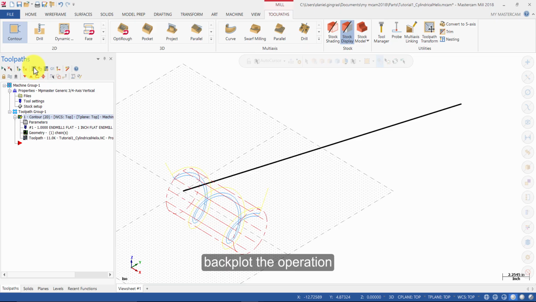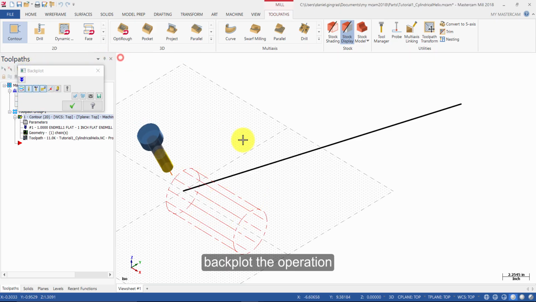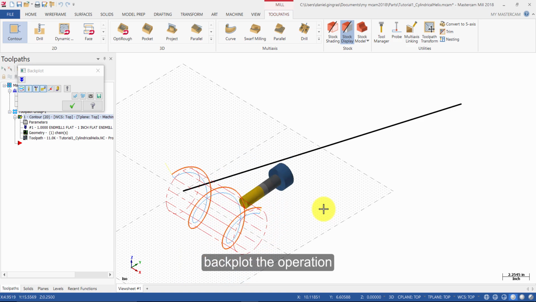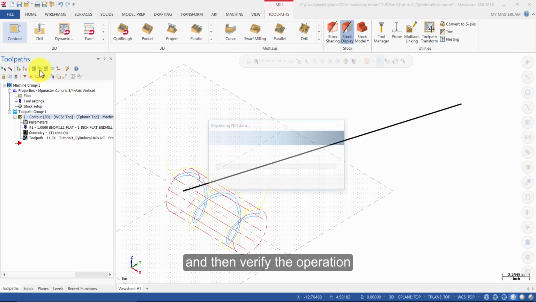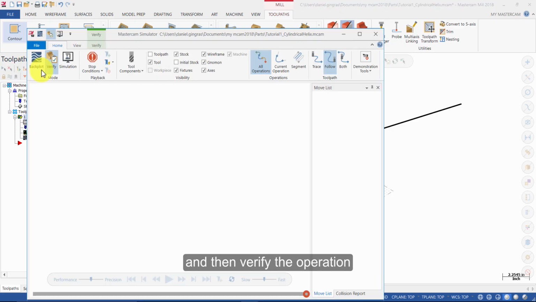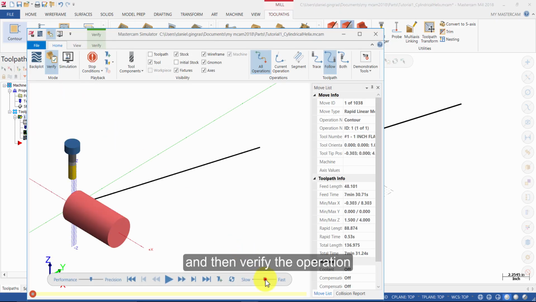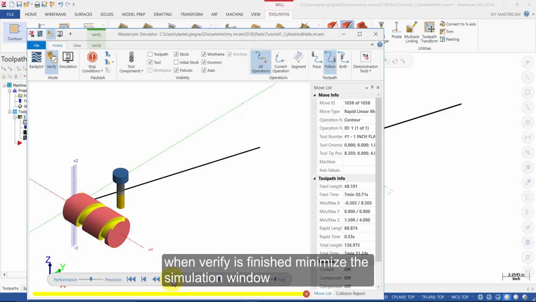Backplot the operation. When backplot is finished, press OK, and then verify the operation. When Verify is finished, minimize the simulation window.